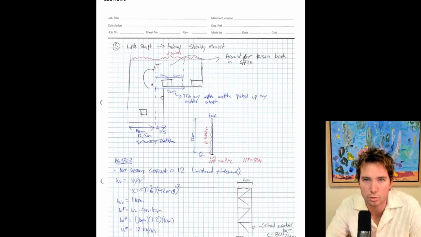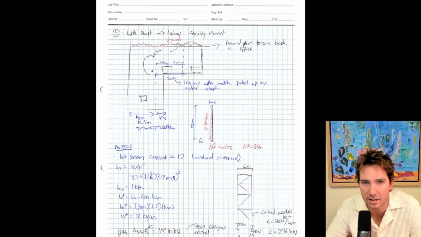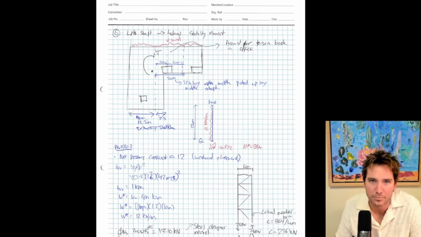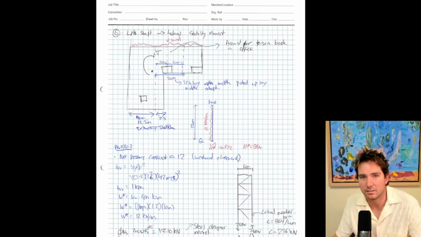I move on to the design of my lateral stability member. I'm just checking for wind loads here. So when I draw out my cores, I make a note that I'm introducing a little bit of eccentricity because my center of stiffness is not in the center, which is what we want when we're designing lateral stability systems. But I don't think it's a deal breaker.